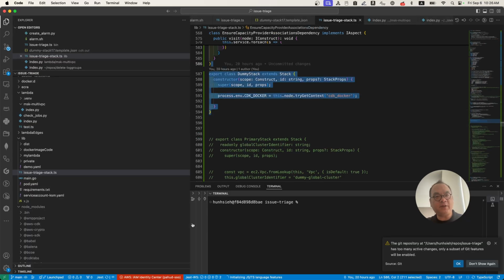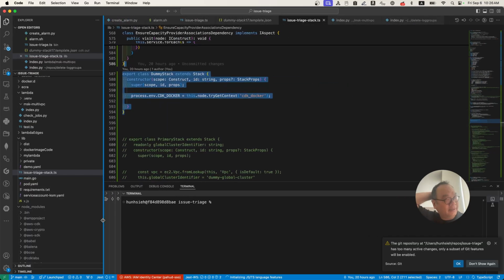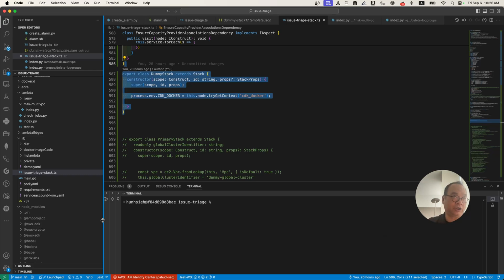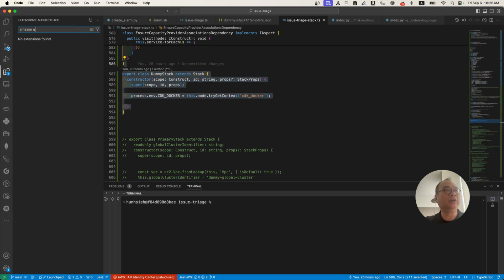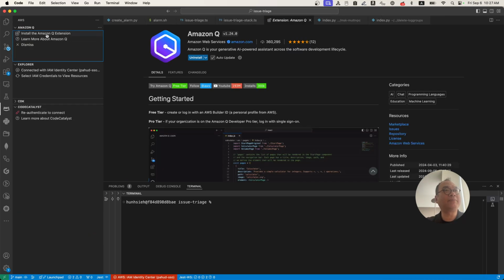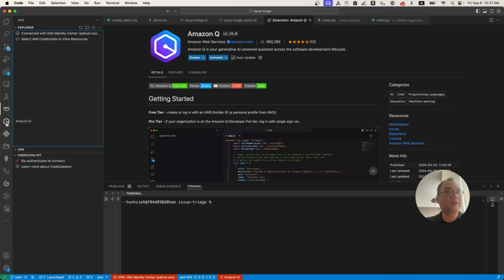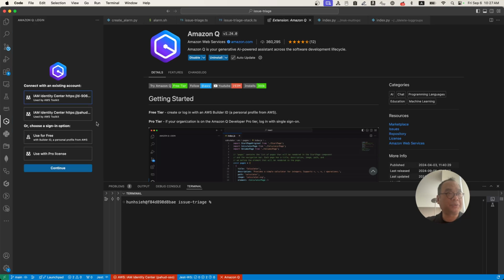Okay, so first things first, when you open your VS Code IDE, always enable the Amazon Q Developer and make sure you are using the professional license version. Let me show you how to do that. Always make sure you install the Amazon Q extension in your VS Code, and then click this button. Make sure to log in using your Pro license or log in with your Identity Center.